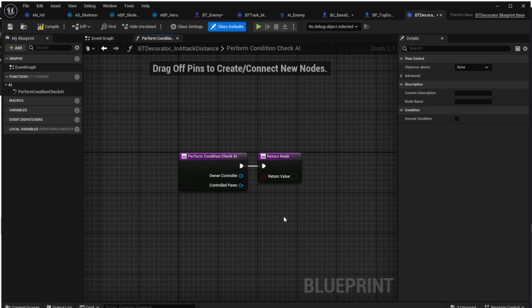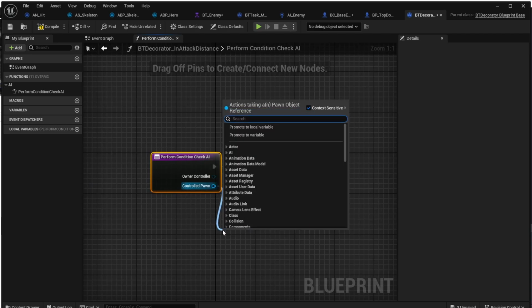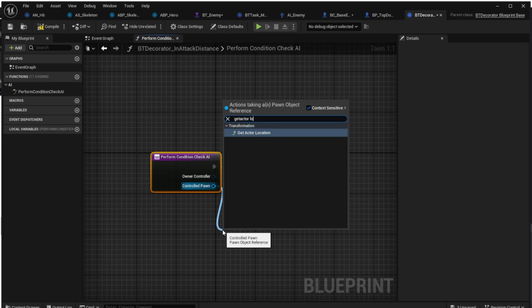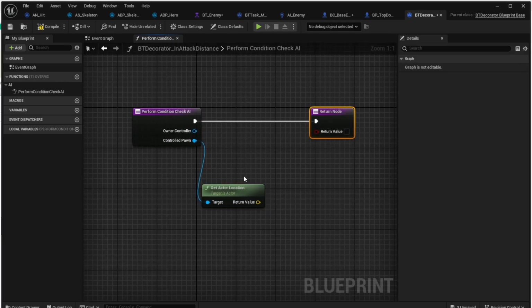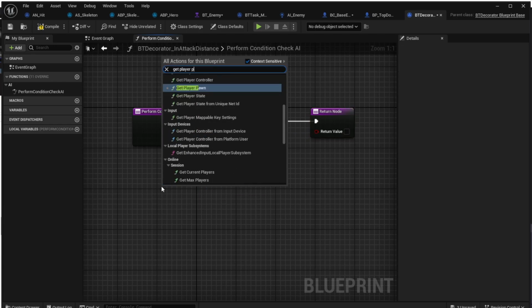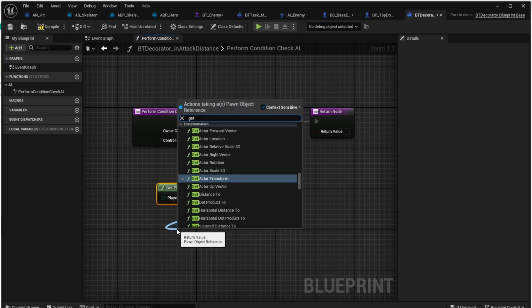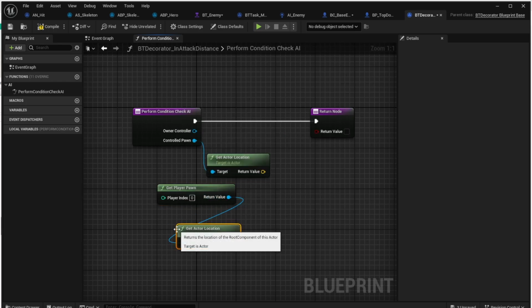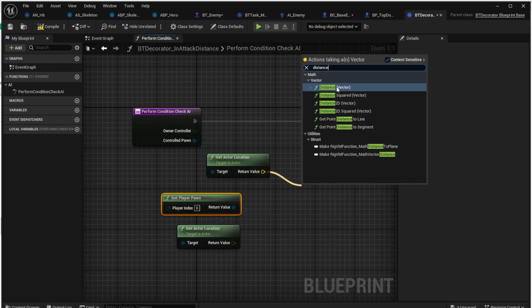It's very similar to behavior task, but it has the boolean return value in the return node. We will start by getting the actor location of the controlled pawn, which is our skeleton. We want to compute the distance between this actor location and the player pawn, so get the player pawn as the next action. We will use the get actor location from the get player pawn to get the location of the player pawn. And with these two locations, we can simply get one and call its distance action.